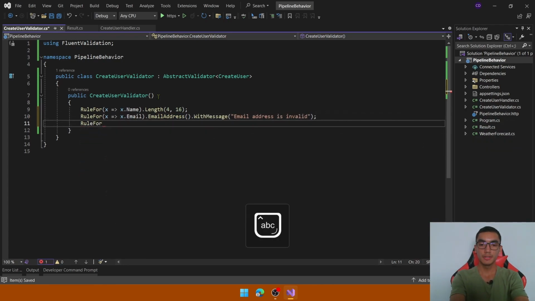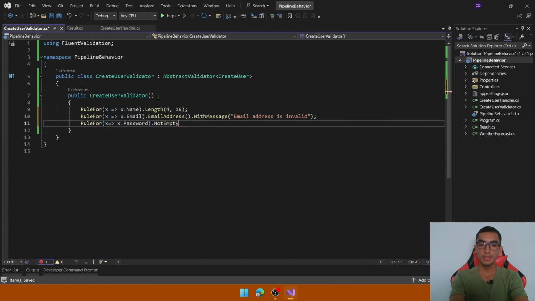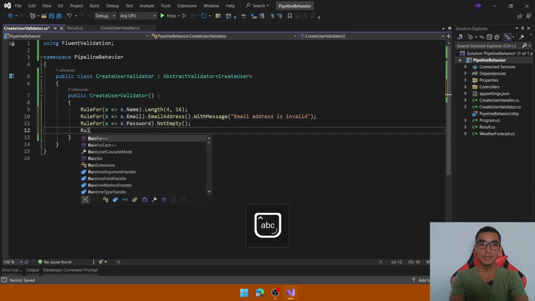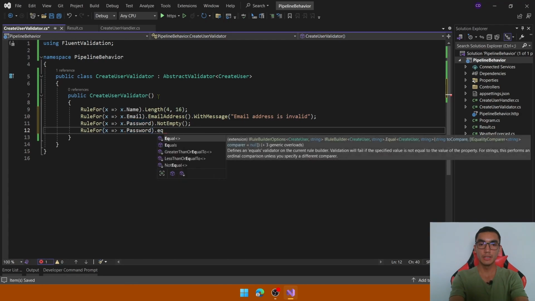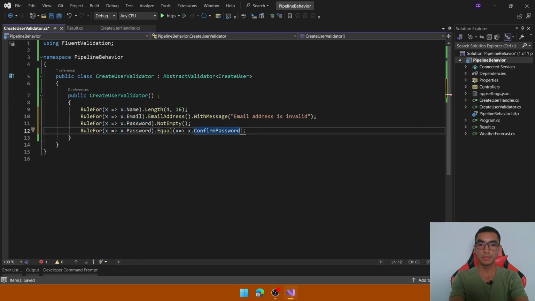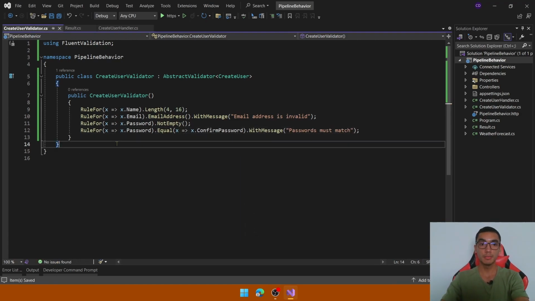Add another rule for the password to verify that this field is not empty. And finally, for the same field but comparing the value with the confirm password using the Equal method, I compare with the ConfirmPassword value and add a custom message called passwords must match. So we define our CreateUserValidator. The next step is to add the validation behavior using the IPipelineBehavior from MediatR.